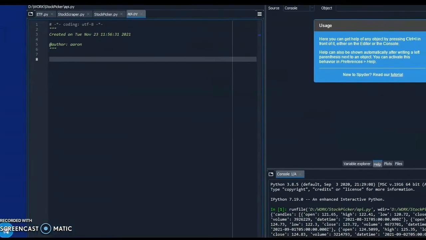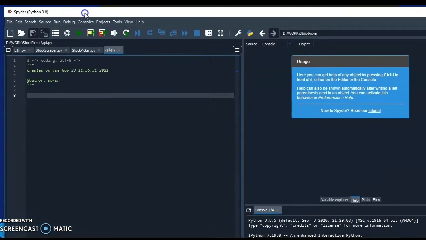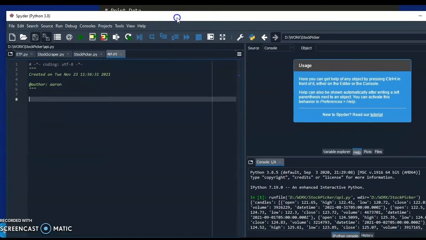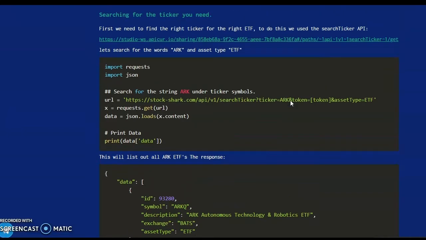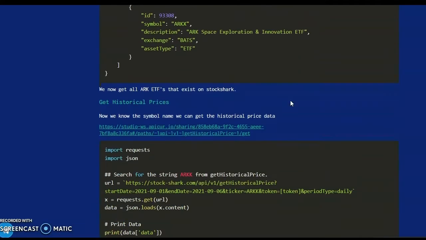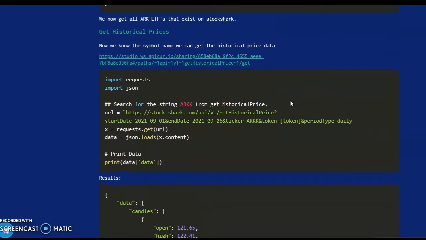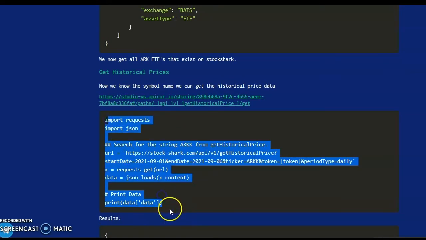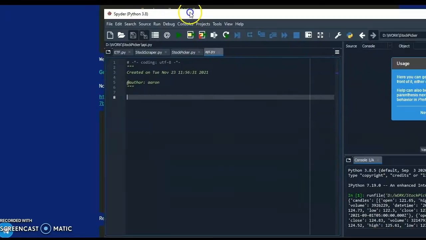So I have a terminal here. I'm using Spyder. It's a really great data science IDE for Python. So first thing we want to do, so we already have our ticker, so let's get historical prices, and this is the code for that.